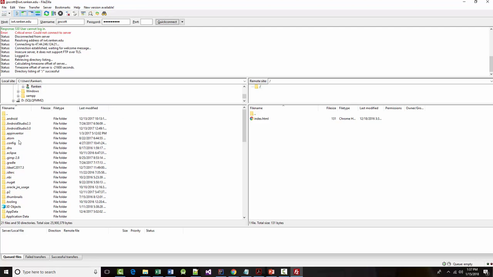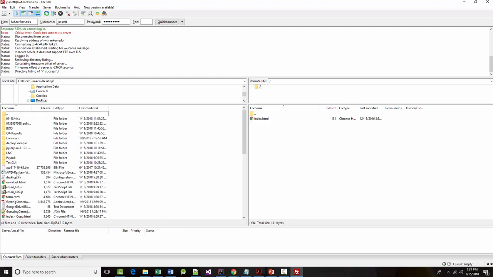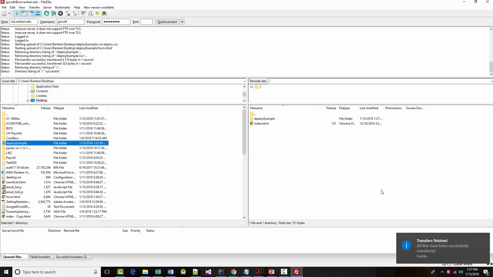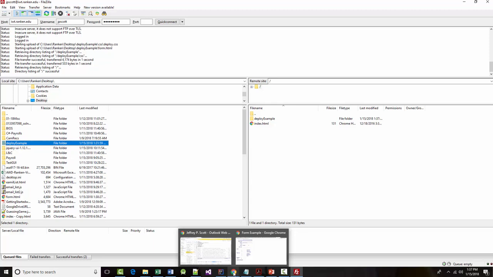Now what I want to do is grab that folder that I had here under my desktop. And what did we call that? Deploy example. I'm going to grab it and just drag it over to here. That's all I'm going to do. It says transfers are finished. All right, now I'm going to see if I can get to that from the internet.